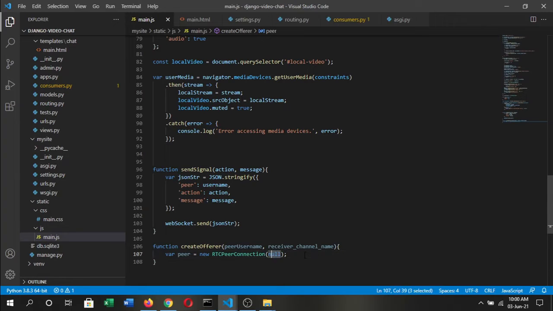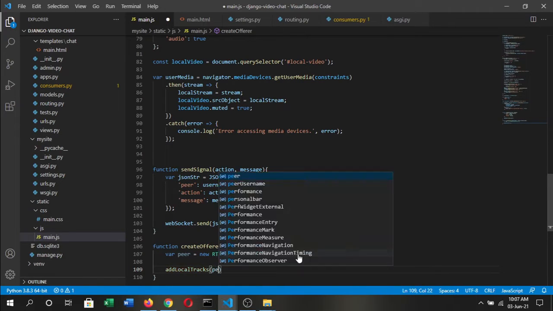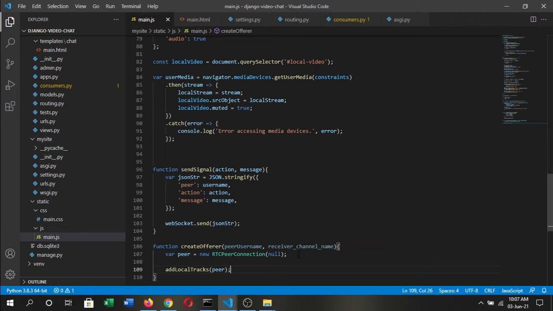And in that case, it won't be null, it will be something different. It will be a dictionary that specifies the turn and stun server credentials. Next, we need to call another function. Let's call it add local tracks, and we will define this function later. We need to pass one argument, which is the RTC peer connection object, and what it will do is it will take our local audio and video tracks and add it to this peer connection so that our local audio and video can be streamed to the other peer.